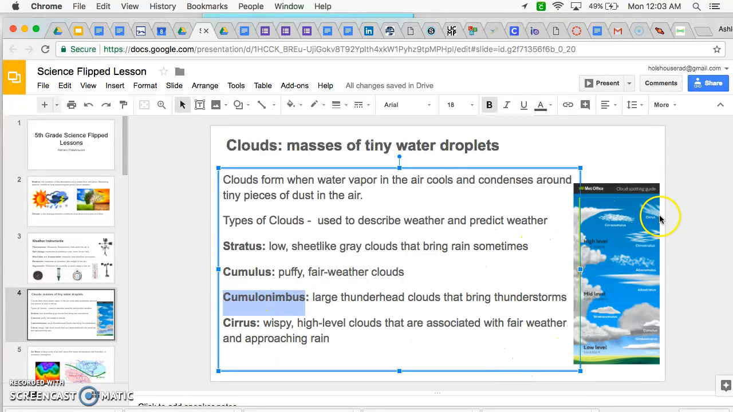Cirrus clouds up here are thin and wispy clouds, and they're associated with fair weather and approaching rain. So typically we see cirrus clouds on a sunny day, but it usually means within 24 hours the weather will change and we'll have rain in the forecast.